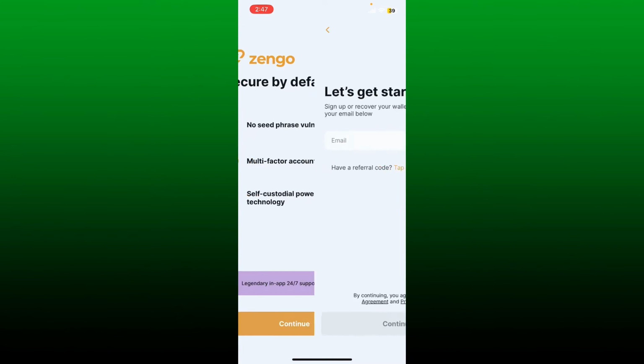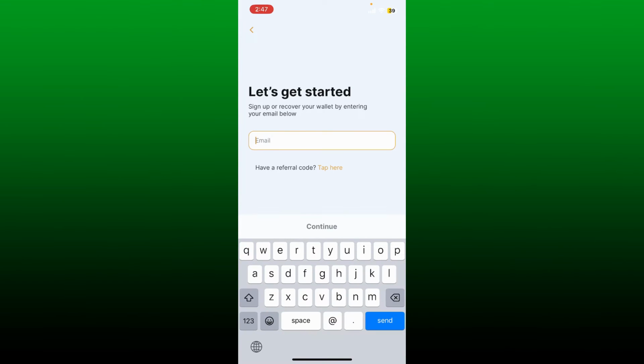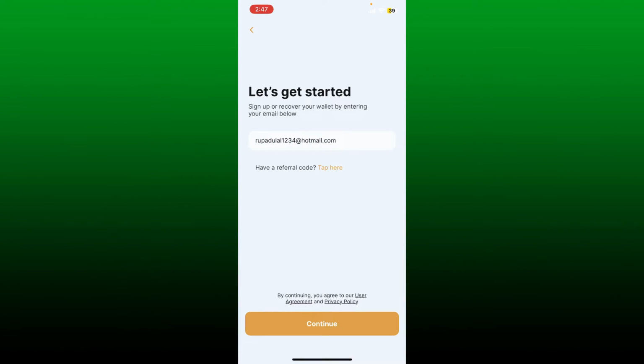Tap on the Continue button and in the Let's Get Started page, go ahead and type in an email address you'd like to get started with. Enter a valid email address that you have access to. After you are done, tap on Continue.